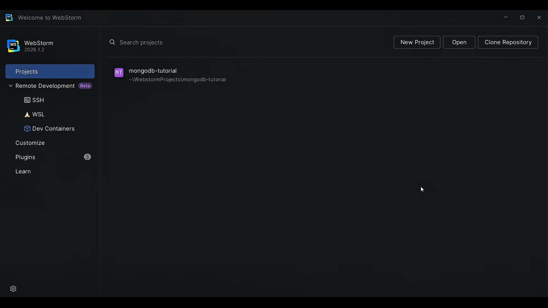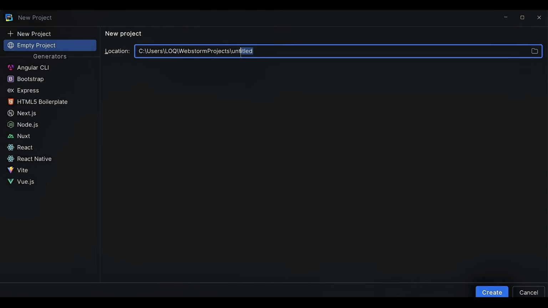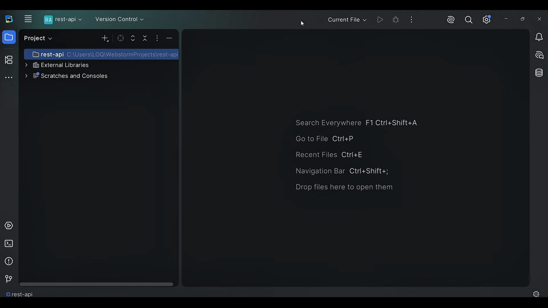Before we start, I want to keep Compass open alongside WebStorm. So let's arrange the windows. But right before that, I want to create a new WebStorm project. So under my projects, I'll come down to new project and I'll create an empty project. I'll just name it REST API. I'll click on create and WebStorm will create my project right here.